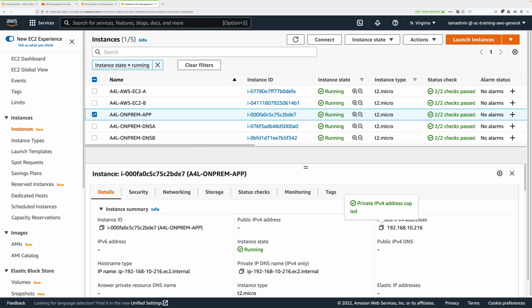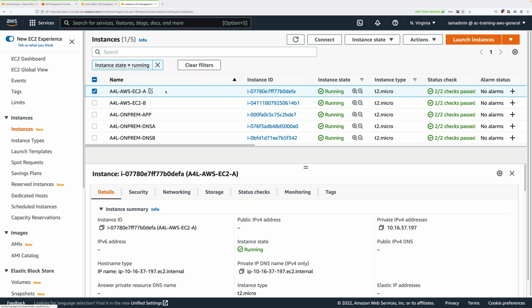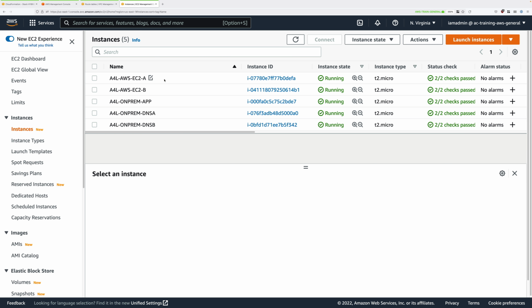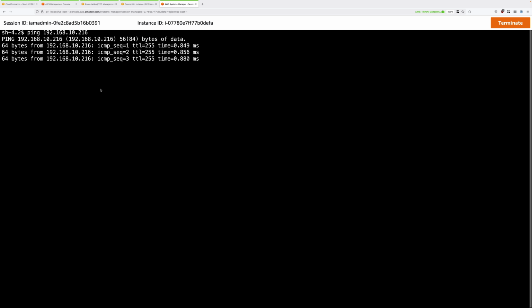So what we need to do next is select an instance that's on the AWS side. So go ahead and select AWS-EC2-A. Right-click, Connect. Again, we're going to use Session Manager, so select that and click on Connect. So now if we type ping and then a space and then paste in the IP address of the app server and press Enter, we will now get a ping response.